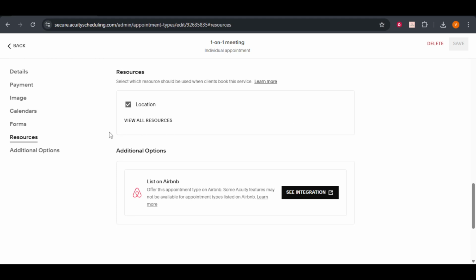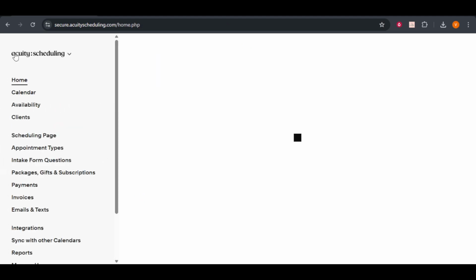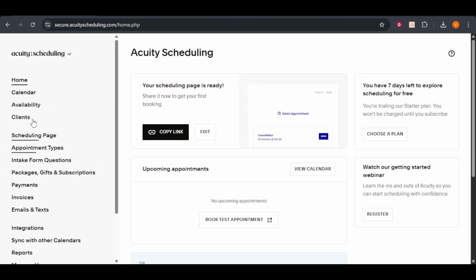But what if you want to manage locations specific to certain calendars? Acuity Scheduling offers a way to do that too. Head over to the Availability section, then click on Calendar Settings. Here you'll find options to manage calendar-specific locations.